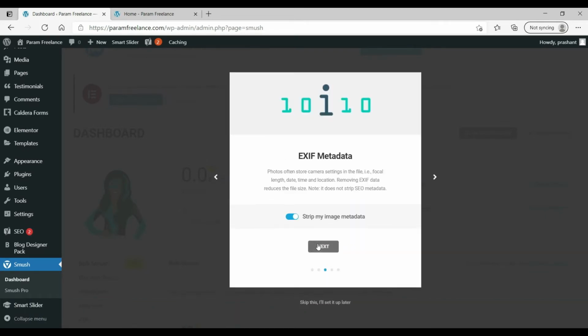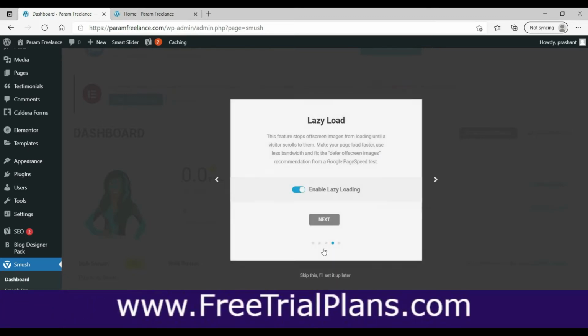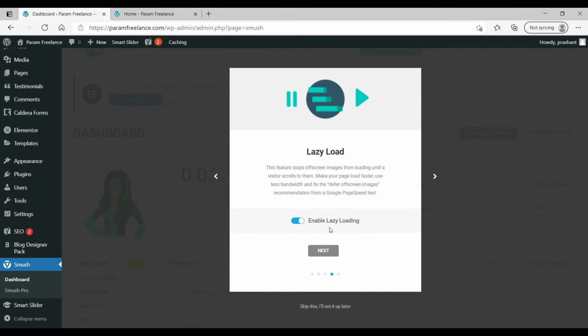Click next. Strip my image metadata. Let's keep it as it is. Click next. Enable lazy loading. Yes, we want to enable the lazy loading.